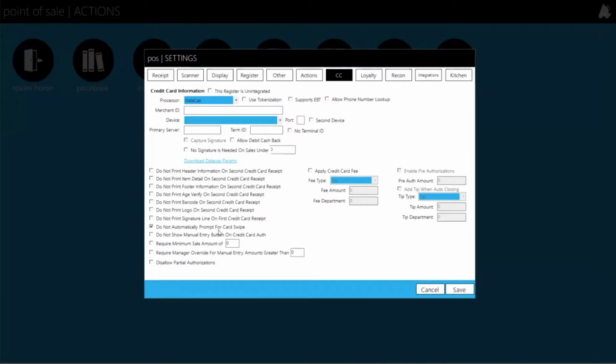Now there's the option to not automatically prompt for a card swipe. That's where you then have to choose the action button to prompt for a credit card swipe whenever you are using the credit card button. There's the do not show manual entry button on credit card authorizations. That's where you can no longer manually enter a credit card number. Either the card is read by the card reader or that card can't be used. There's the required minimum sale amount of X dollars. Let's say we have 5 here. That means you can't use a credit card unless the minimum subtotal is at least $5.